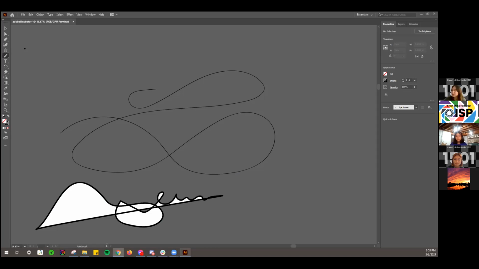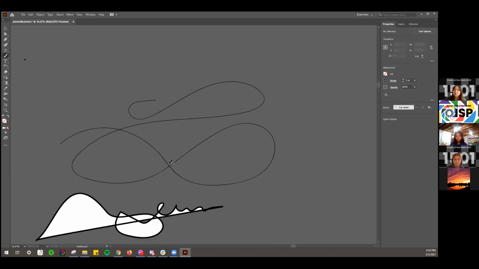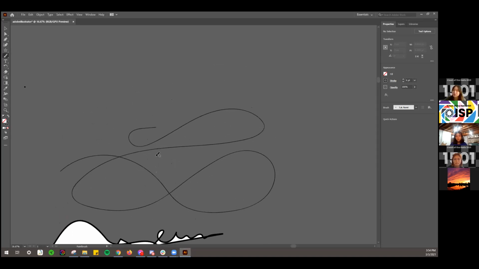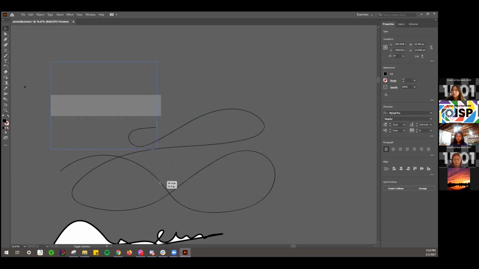We also have the type tool, which I always prefer using type in Illustrator because you can do a lot more things with it. Or actually, I don't know if you can do a lot more things, but it's just a lot more user-friendly to work with in Photoshop. So if we do a text here, and remember, whenever you're resizing something in Illustrator, you want to hold down Shift if you want to keep the same aspect ratio, because if we look here and if I'm not holding Shift, I'll mess up the text like that.